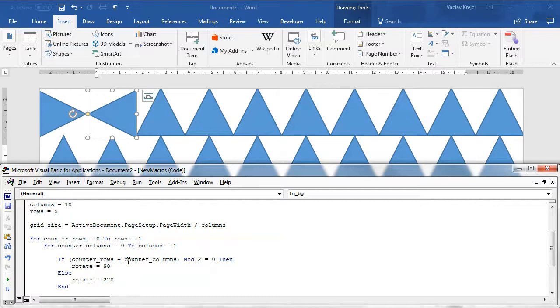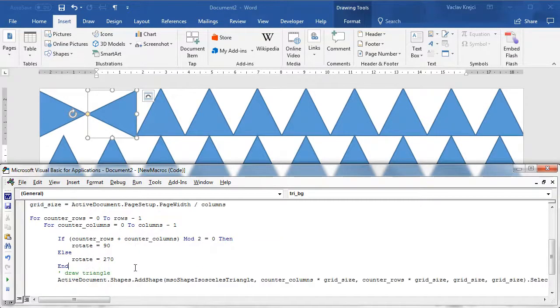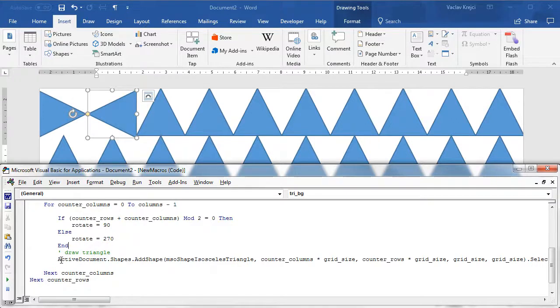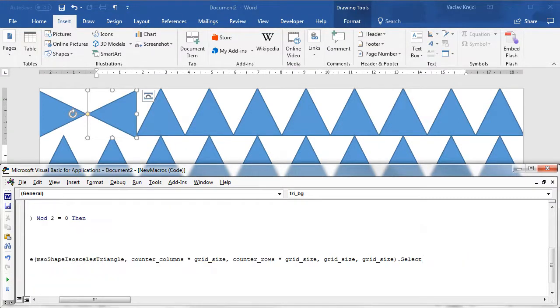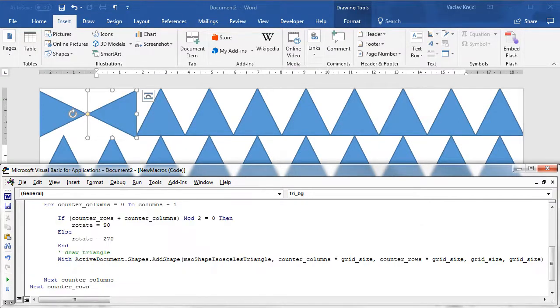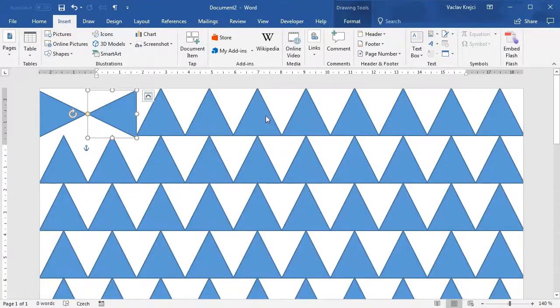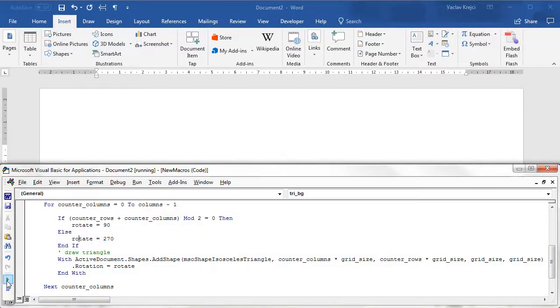So counter rows plus counter columns, if this modulus 2 is 0, we will set the rotation to 90 or 270. So I will say with this triangle, and I delete the select part, I will say that rotation equals rotate, and say End With. This should probably be End If. So I will delete everything on the page and try to run this again.